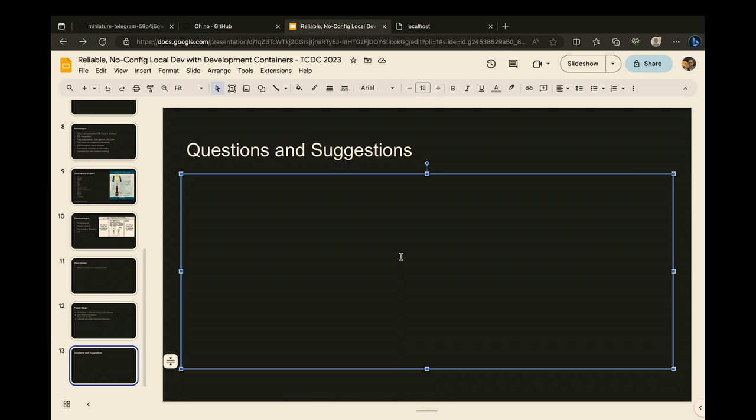Make the configuration of your development part of the application, just like you do with DevOps. If you're doing DevOps or continuous delivery, you're adding that configuration into your CircleCI folder or your GitHub Actions or whatever. You're integrating your DevOps into your code base. Integrate your local development into your code base.